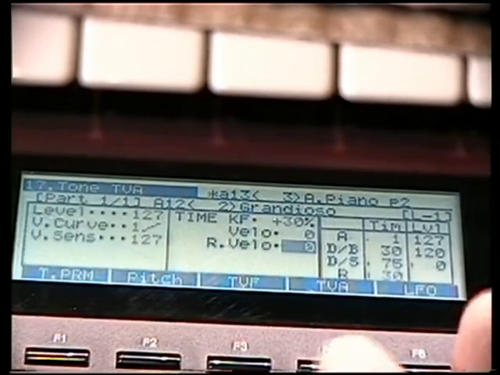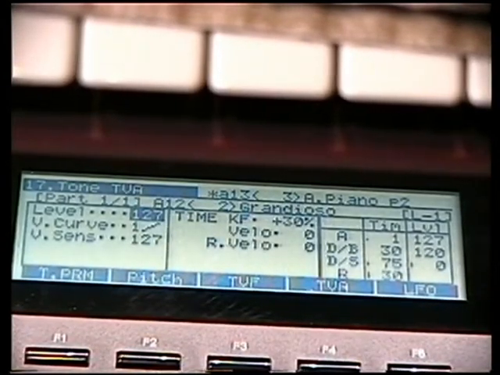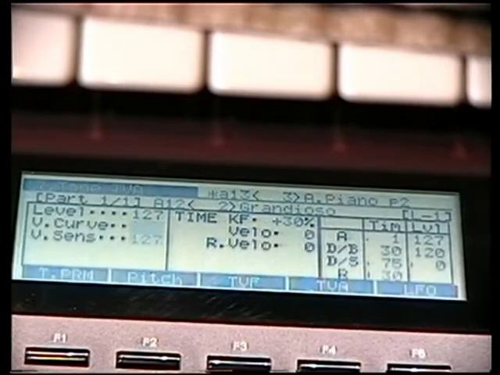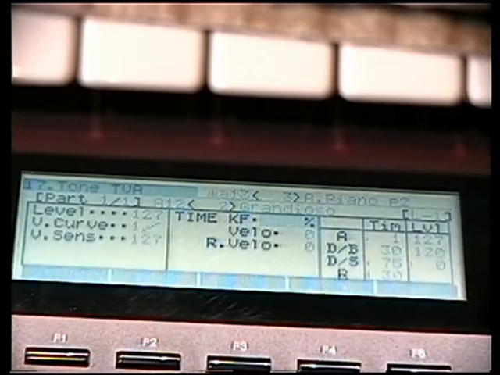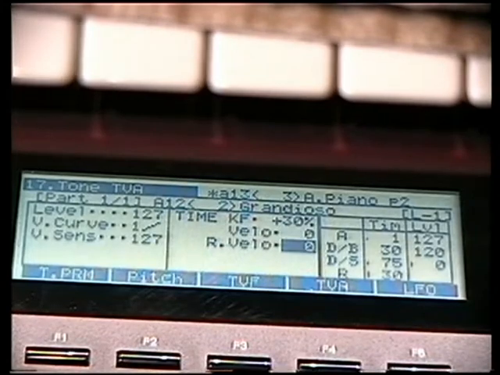release. And then when you get to the amplifier, you've got the volume level you can adjust, the velocity curve, the velocity sensitivity, and also your keyboard follow time. So the higher you go up the keyboard, the faster the attack and decay can be. And then you can also adjust that with the velocity as well, and release velocity.